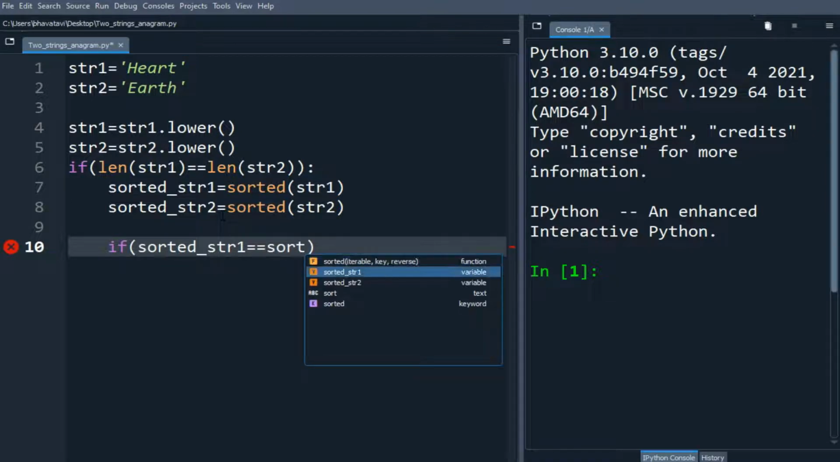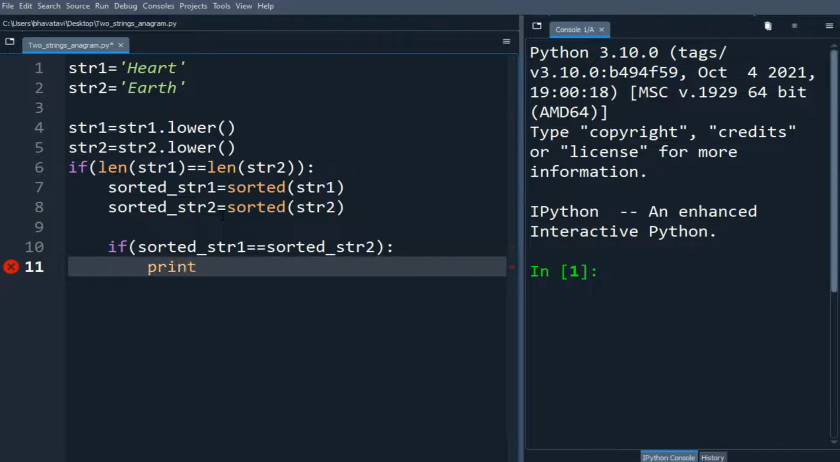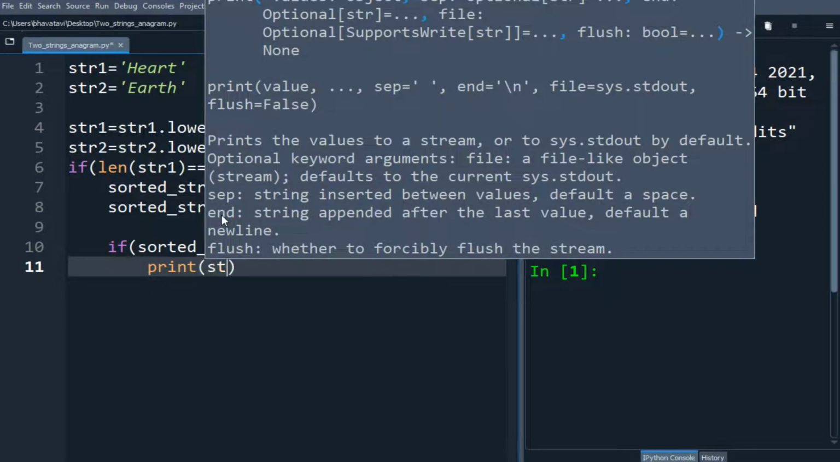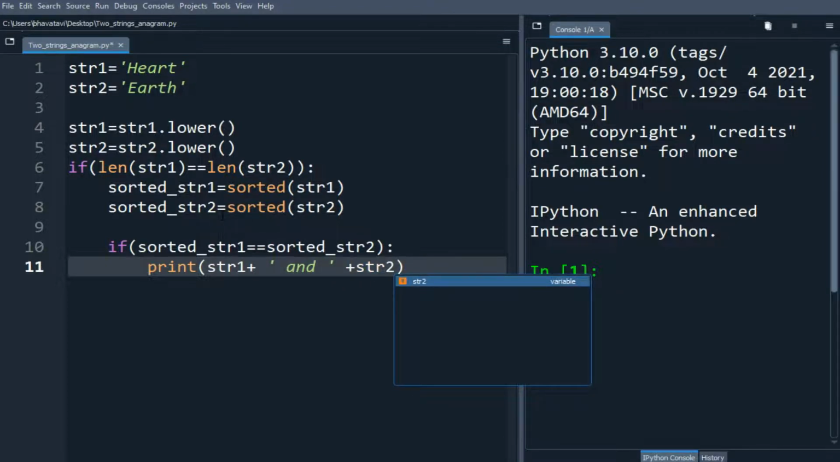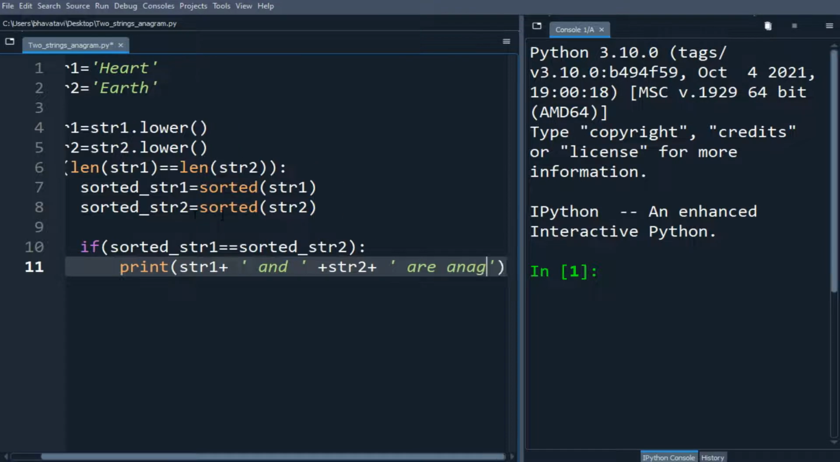Okay. So if this condition is met, we will print str1 and then we'll concatenate with str2, and then we'll say are anagram.